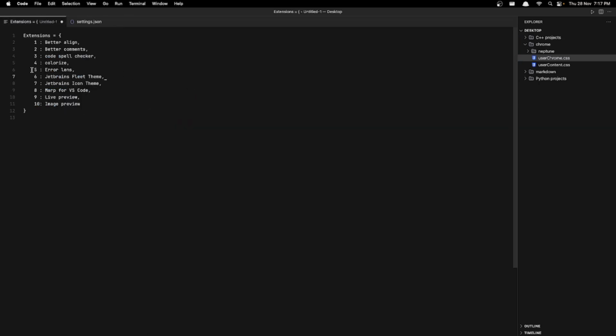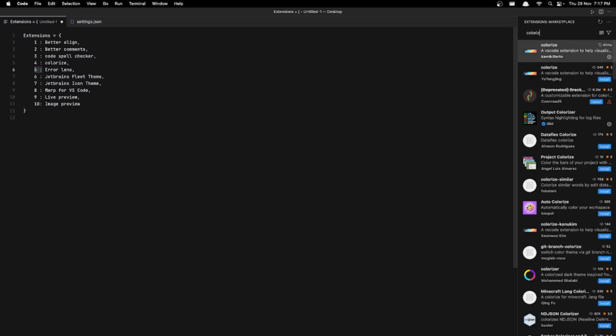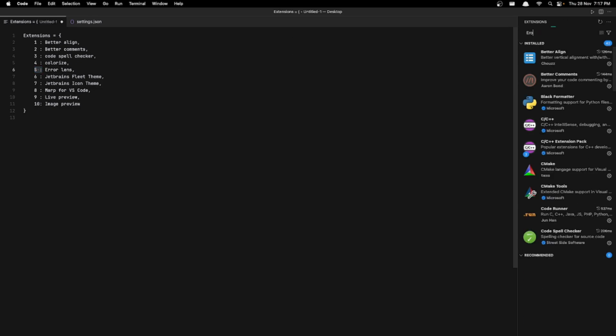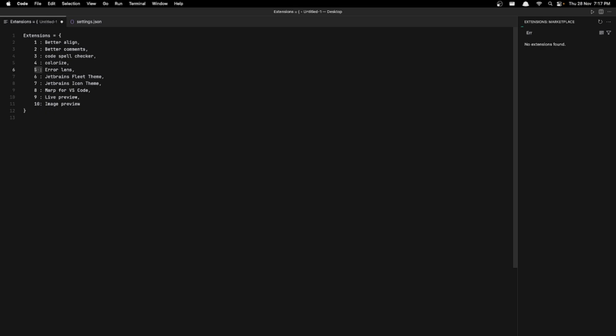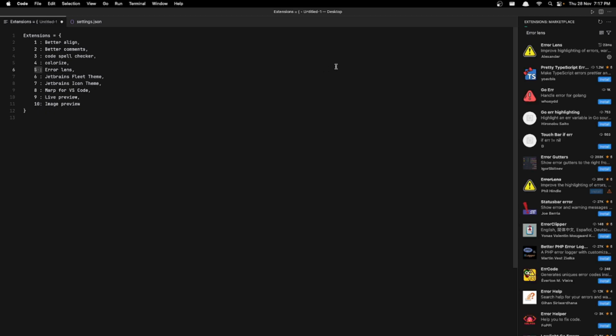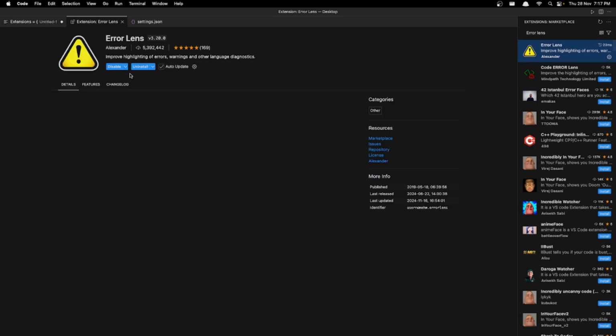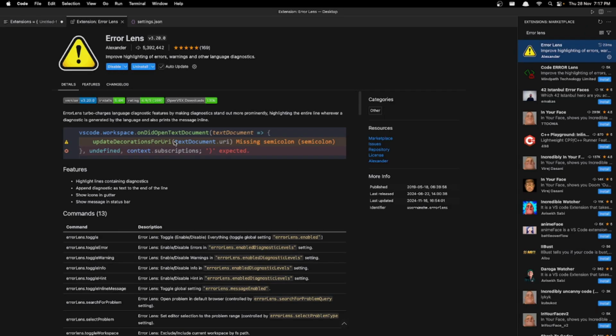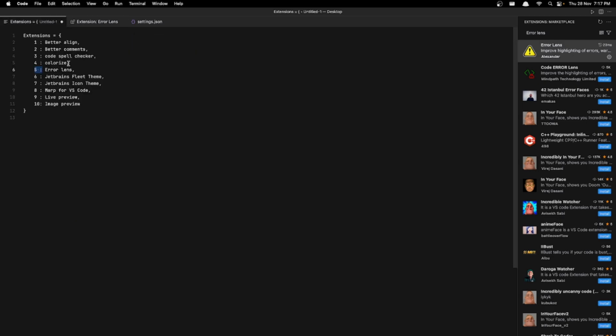So the next extension is number 5, Error Lens. This is a very good extension. I recommend this. It is the best extension ever. So if we search here for error lens, you will get this link. Just click on it and enable it. It is very good. So let's say maybe you just made some bad spelling mistake.